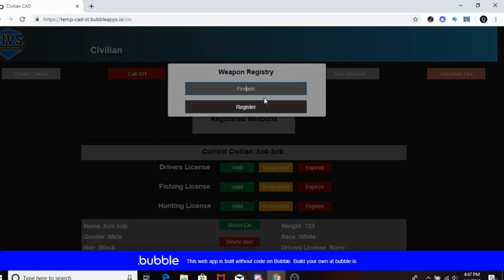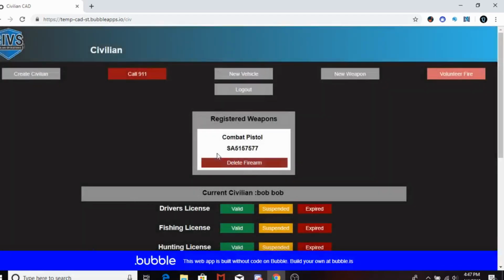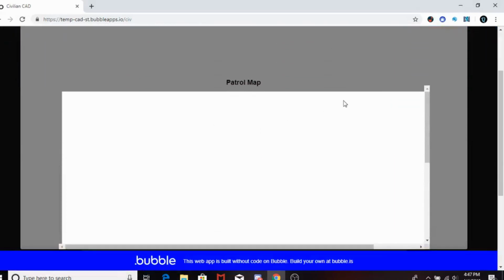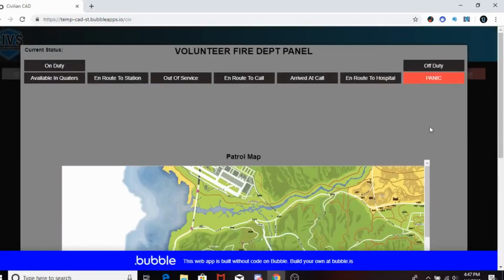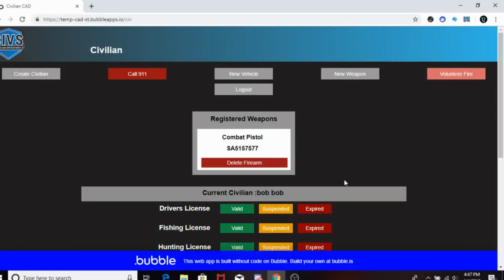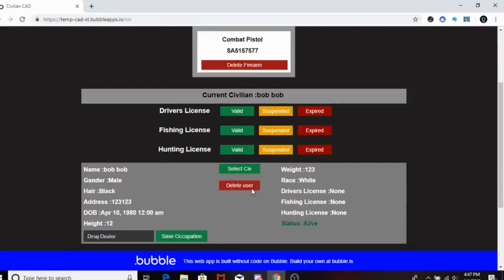So let's just say combat pistol, register, so it'll give your serial number. Volunteer firefighter, same thing as fire department. It's the exact same thing, but it's a volunteer fire department for civ, which I think is really cool. So, oh boy, you gotta click off duty to get out of that. Don't want to forget about that.